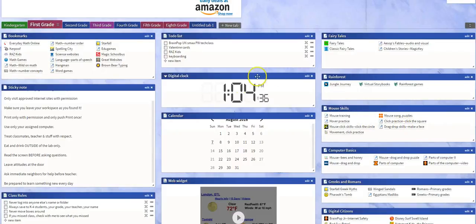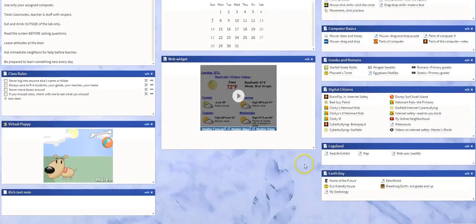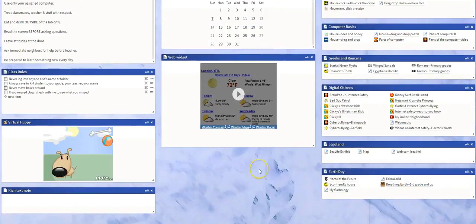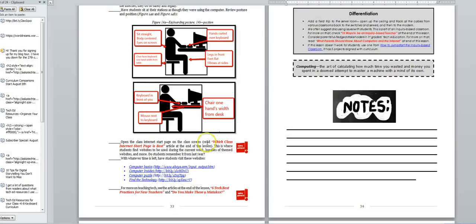Put a to-do list. You can put the digital clock, a calendar, whatever else you want on here that fits for your students. Okay. You can take notes here with your annotation device for your tool.